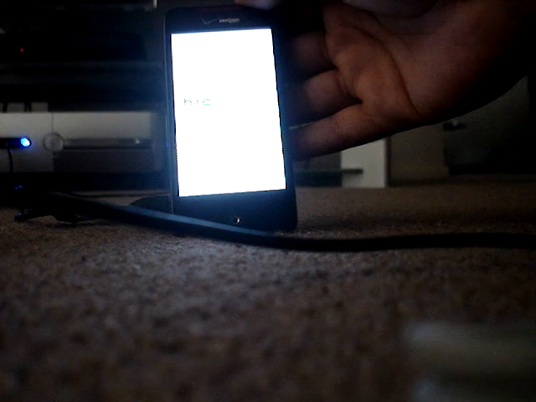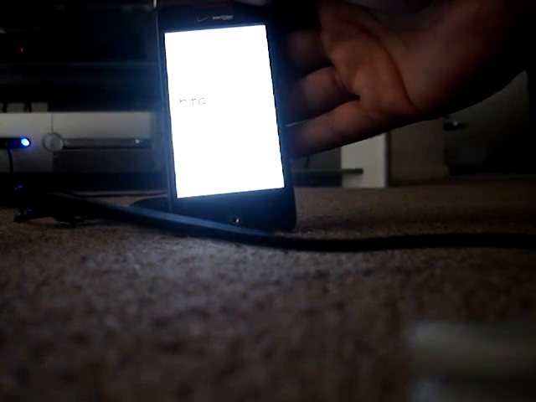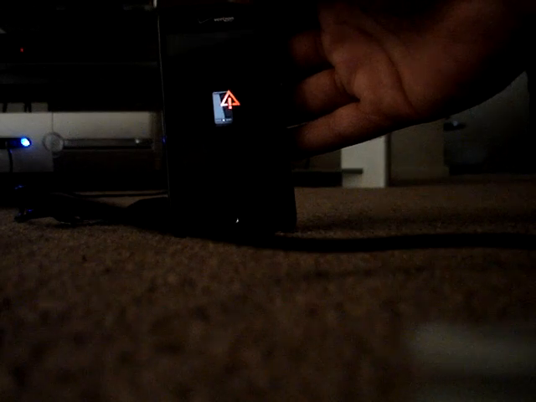Like I said, this is a bit of luck. Last time I did this, it took 2 tries. The first time I did it actually took only 1 try. Okay, once you get that screen, you hold volume up and power.